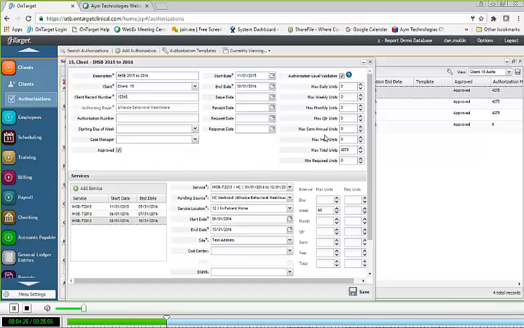And one other thing that you'll notice here, the authorization level validation. This can be a little confusing to people, but if we want to actually validate the total number of units, again, we would either have bundled services falling up under the one authorization or the same service broken up over date ranges falling under the one authorization. Authorization level validation would actually validate the unit maximums at the authorization level.